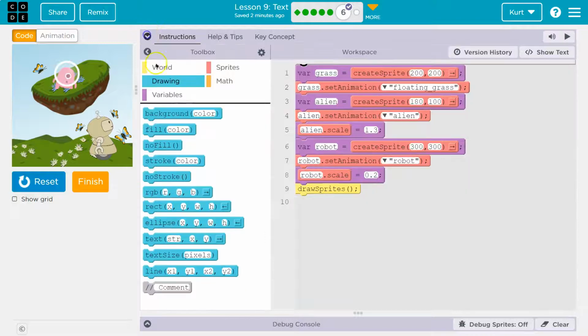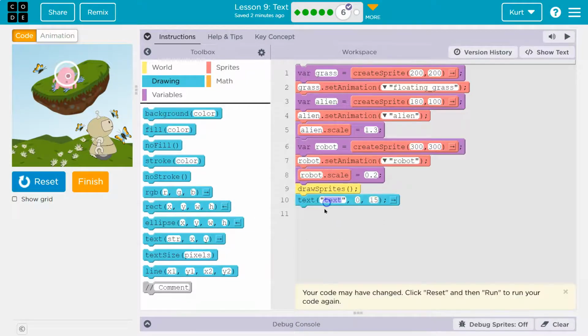I'm going to shrink this. And there it is. Text. str stands for string, right? We can put it after draw sprites, and we would want to because the background here is an image. I'll show you what I mean. I'm going to put it right here and hit reset run. And you see it's way up there. It's tiny. We'll watch though.